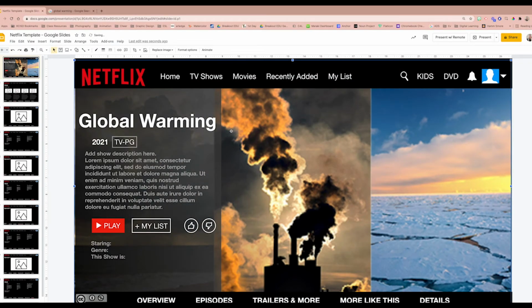So I'm going to insert this image in and this is what it looks like. Obviously you can adjust this. This is a little pixelated, so making sure that students understand and know how to find good quality images is also very important. Okay, so moving on to the next slide.